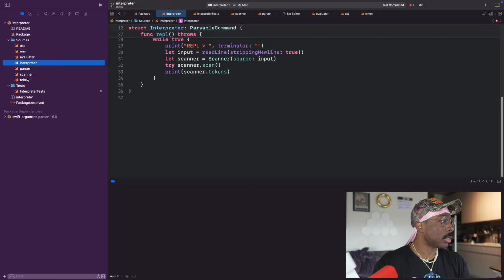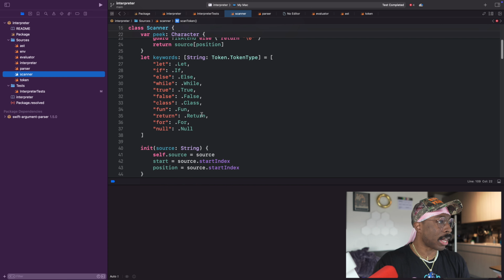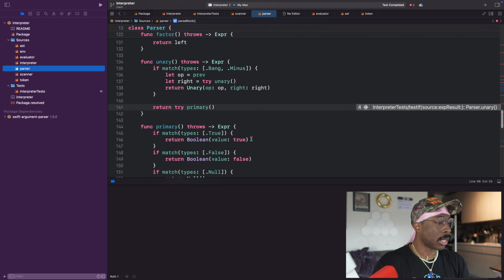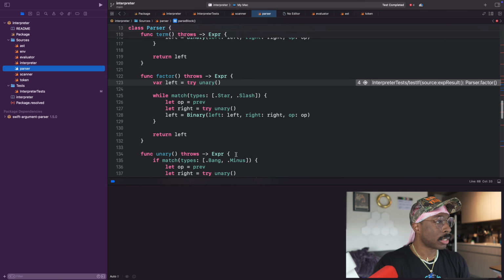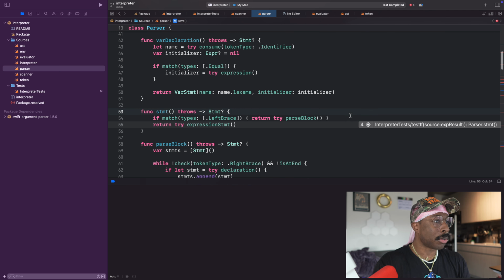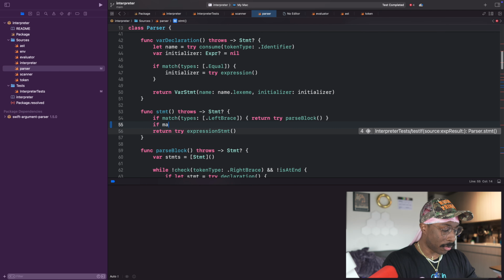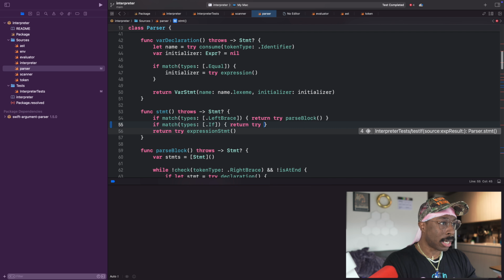So first, the scanner should be taken care of. We have if, else, return, true. Cool. For the parser, all we have to do is check for an if statement in the statement function. So that'll be down here. We're gonna check if we matched an if, and then return, try parse.